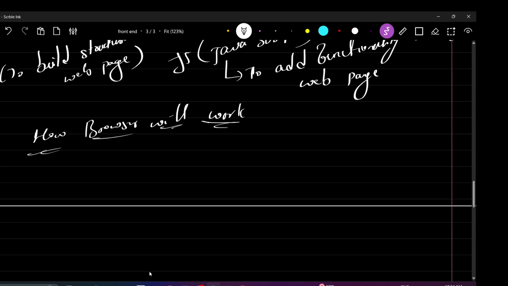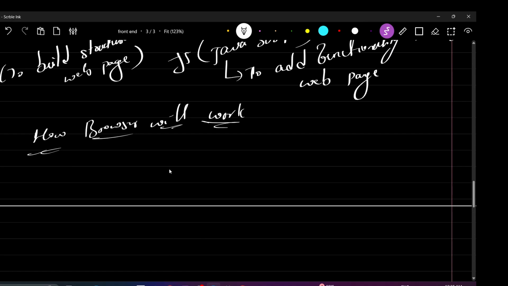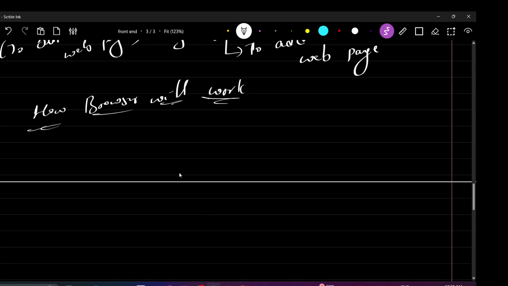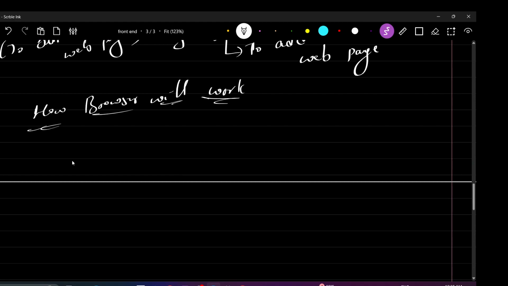So many browsers are there. For example, this is Chrome, and Microsoft Edge, Safari, then Firefox. Like this, so many browsers are there. Okay, leave it. So in any browser, we are entering something.